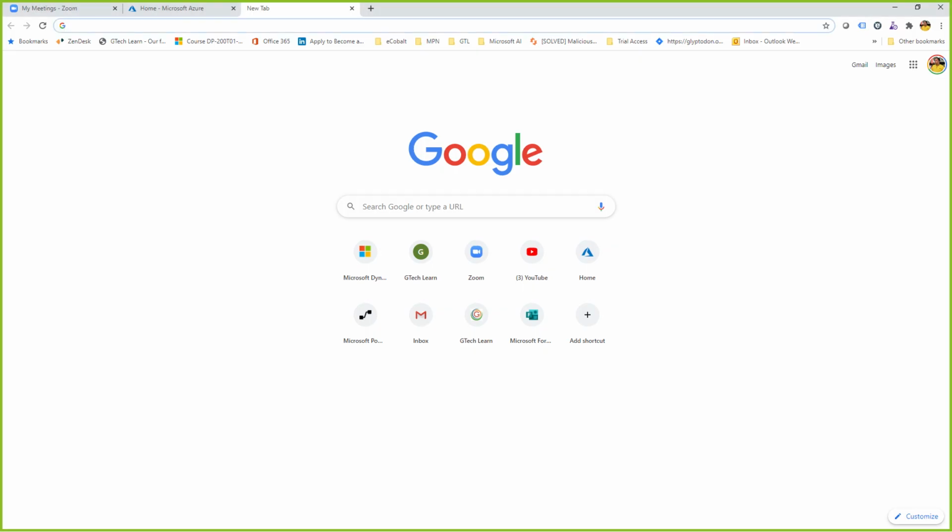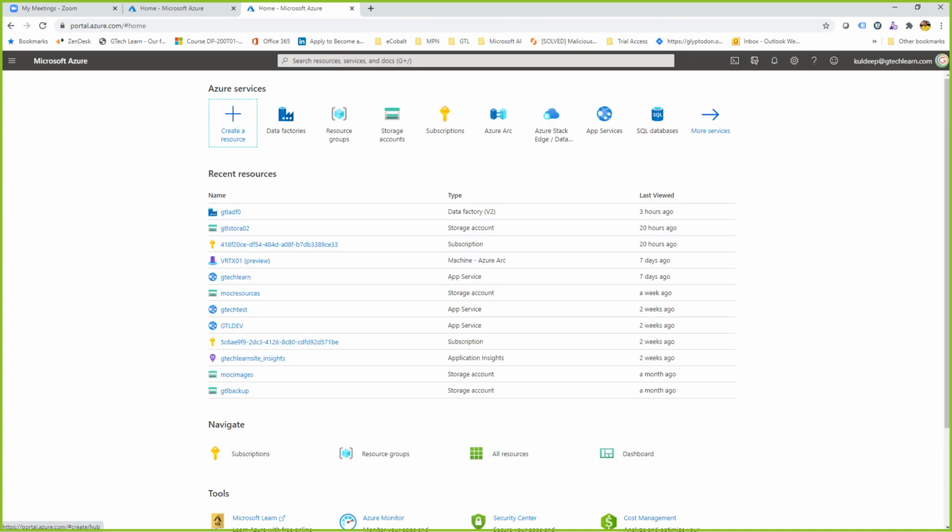I'm going to open my browser here, and let me open portal.azure.com. At present, I'm logging into my Azure portal using my corporate credentials. I'm already logged in, so that's taking me to my Azure portal. I have hundreds of resources already deployed here.